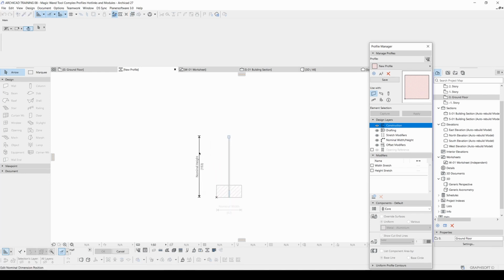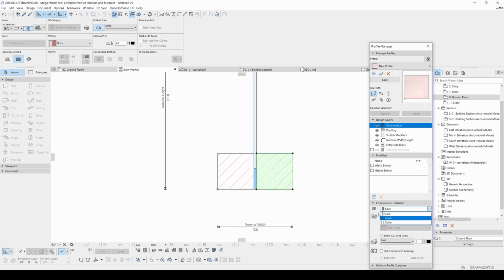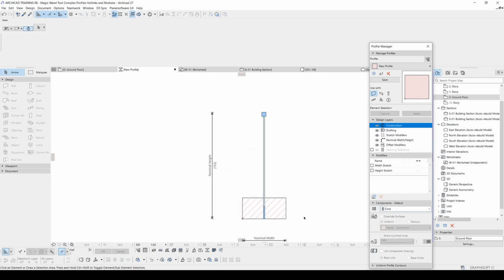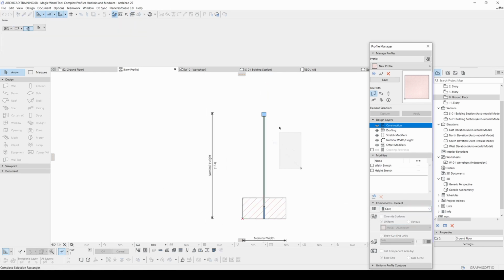This is a kind of complex profile, and I'm going to use this with the wall, and I'm going to activate this, or you can use this as beam, column, railing parts, and library part. It's up to you. After that, I can determine the parts as core or finish. Actually, they're core for this kind of purpose. And then I'm going to hit the save.